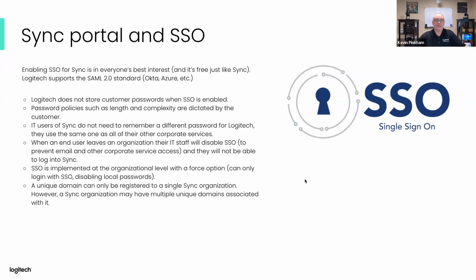The IT admins like SSO. When somebody leaves, they're going to be turning off single sign-on so they can't get to their email and everything else. That's also going to be getting them off of the ability to log into Sync by doing that. They don't have to remember, oh, they had an account here, they had an account there, just one place where they can get it done.